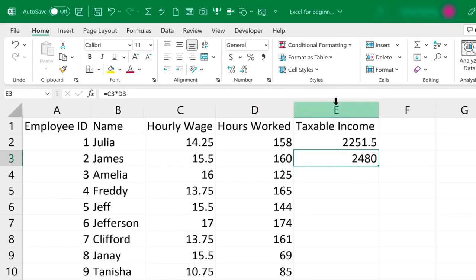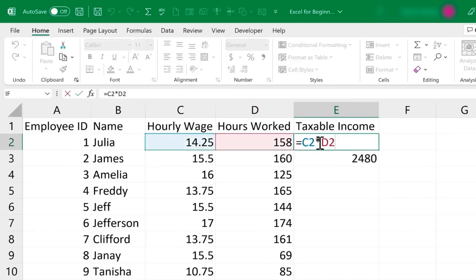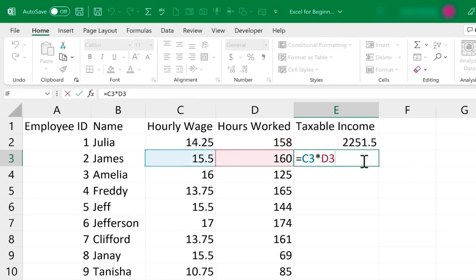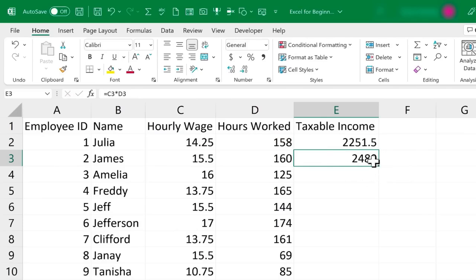Now it looks like the contents of cell E2 and cell E3 are simple numbers. It looks like the contents of E2 is 2,251.5 and the contents of E3 is 2,480. But that's not actually true. If I double click on E2, you can see that the contents of that cell is a formula. What about E3? Double click, the contents of that cell is a formula. So we see the results of the formula, but what actually is in the cell is a formula.